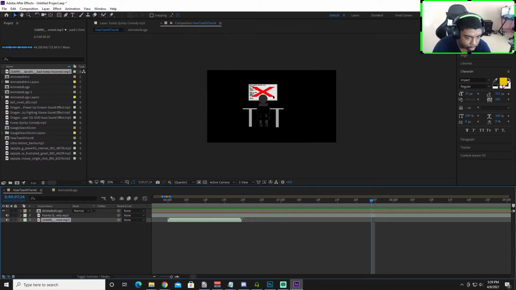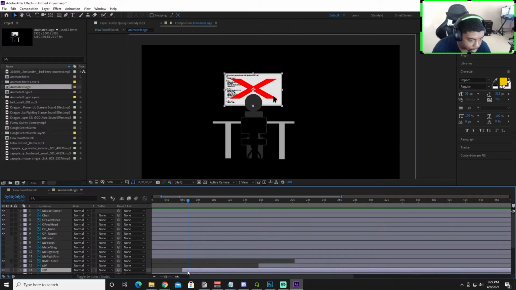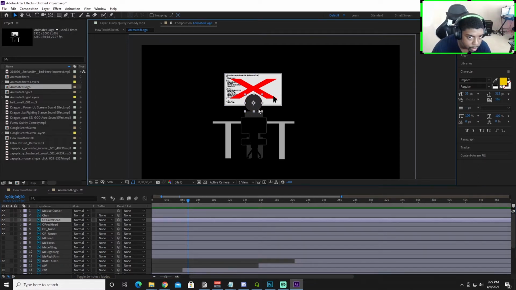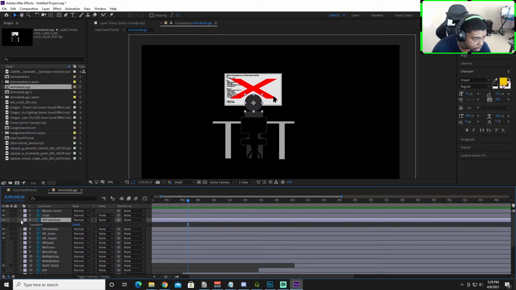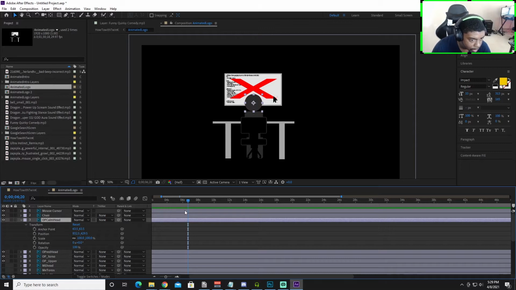So now, once we see that, after the beep is over, we want the person to go back to animated logo, and we want the head to fade away. So if I click on the head, calm head. So we want the calm head to fade away. So we can click the drop down, and we can do opacity. Opacity. We can add a basically. I forgot what this is called.